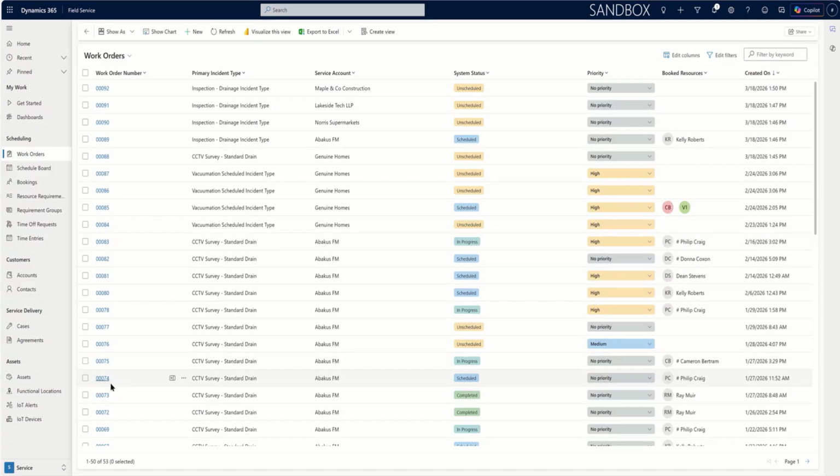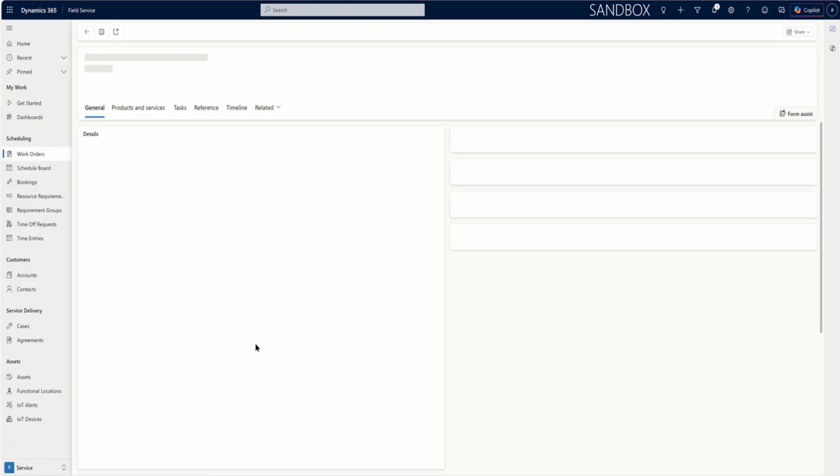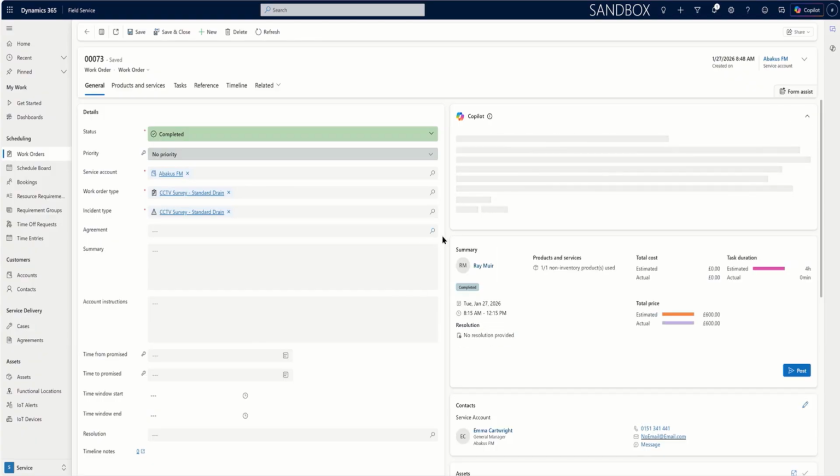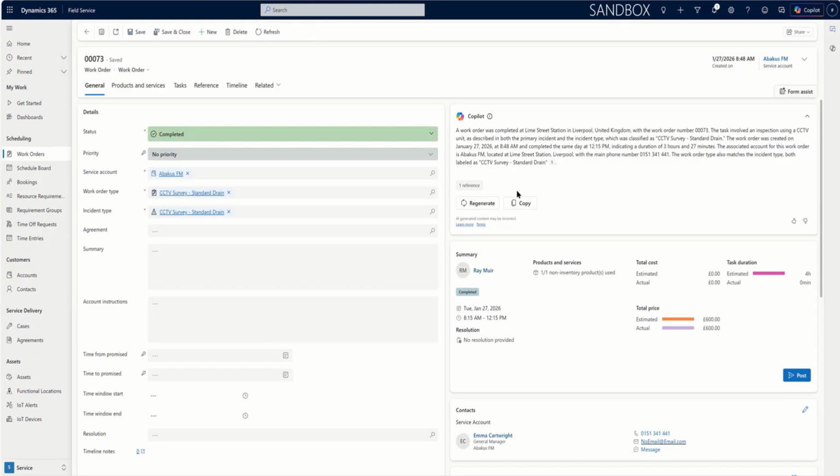If we open up 00073 and generate our Copilot summary, we can see that this is for Abacus FM again, but this one is completed. So also the summary has shifted because of this. Now it's telling us the job was completed at Lime Street Station on the 27th of January.